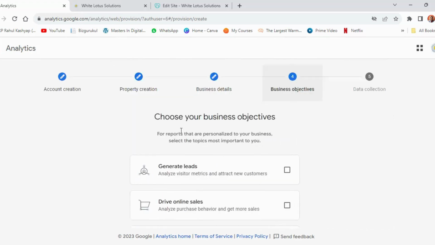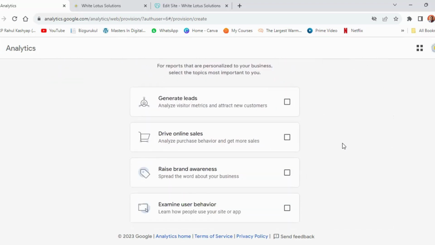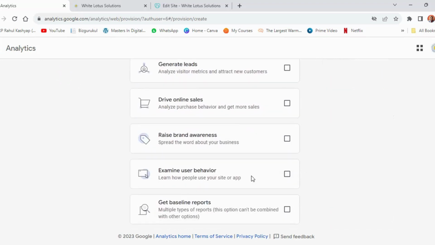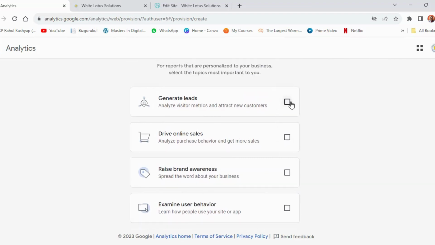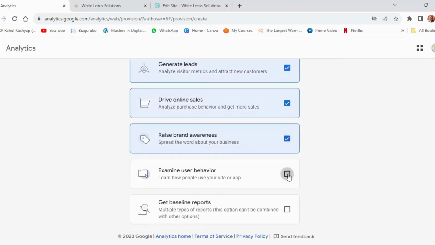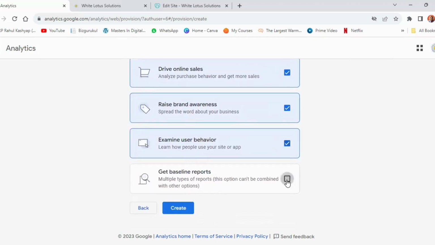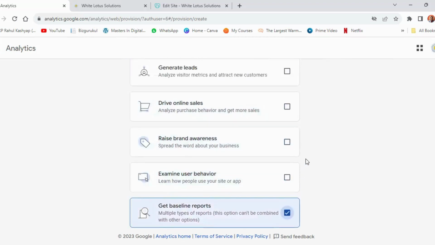Now here you have an option called choose your business objectives. For reports that are personalized to your business, select the topics most important to you. If you have an e-commerce business, you can click on drive online sales. If you want to generate leads for your service business, click on generate leads. If you want to raise brand awareness, you can click this. If you want to examine user behavior, you can click on this. If you want everything, you can select everything. Now, if you click this, all other options will be cancelled.